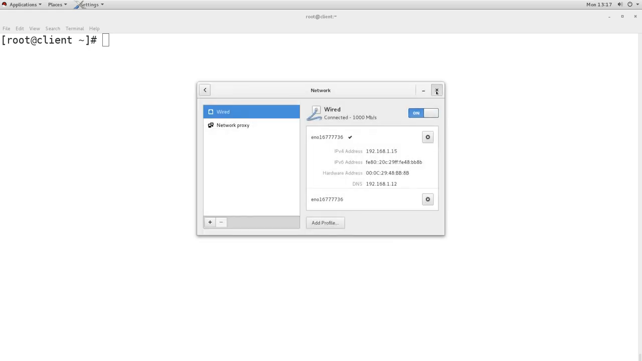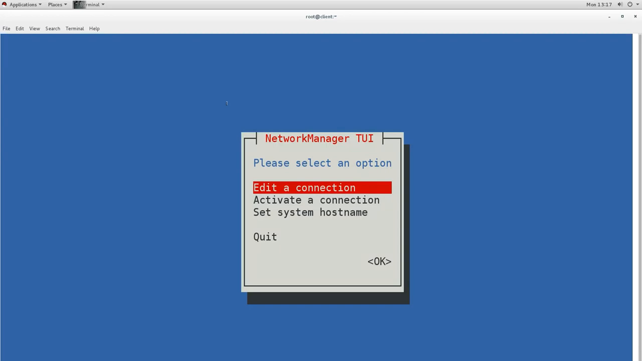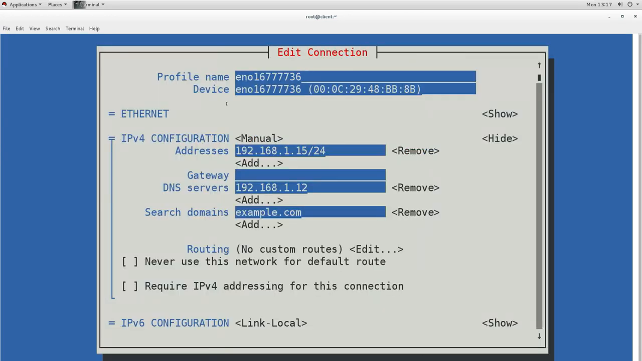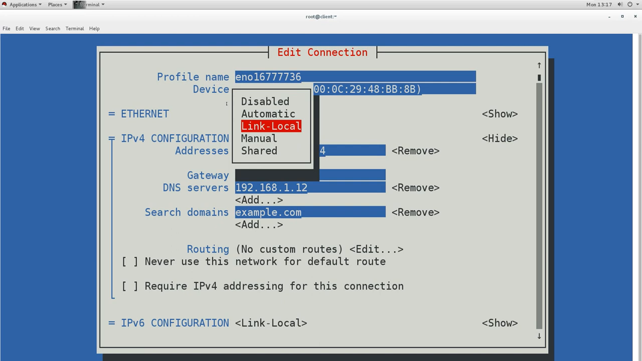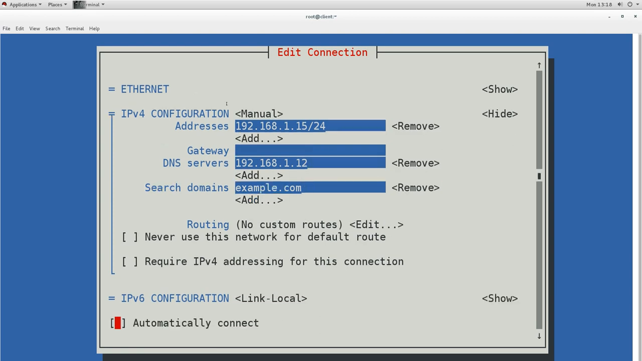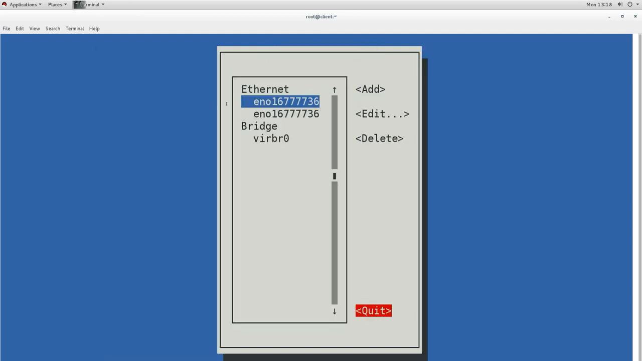or we can change it from nmtui also. We can go for nmtui, edit connection. I want to edit this connection, and this is the connection, and I can put it on here. I can select automatic, or we can do it by using the nmcli command. We can configure it by the nmcli command.